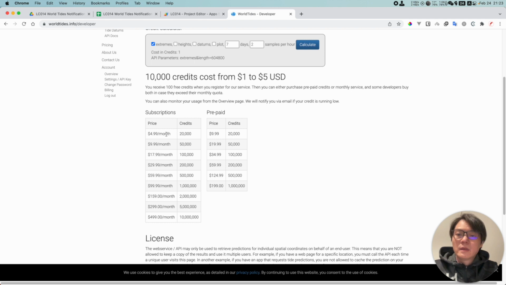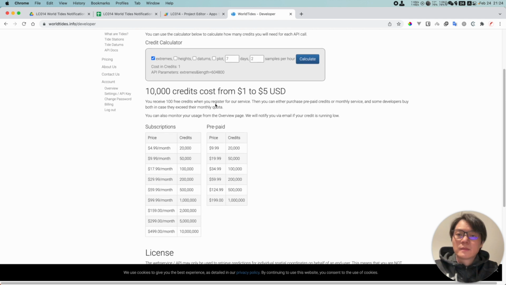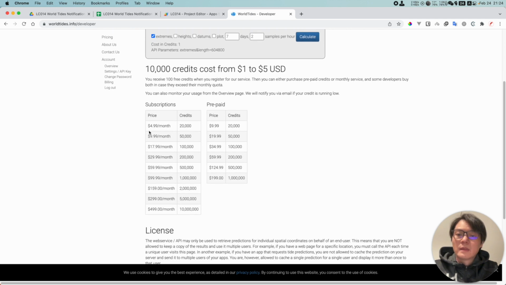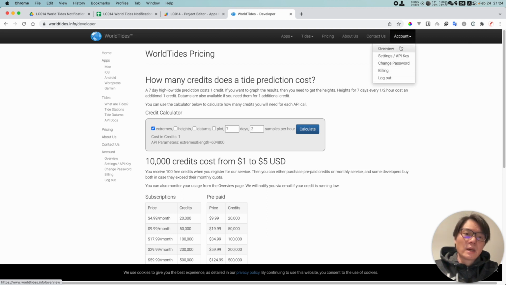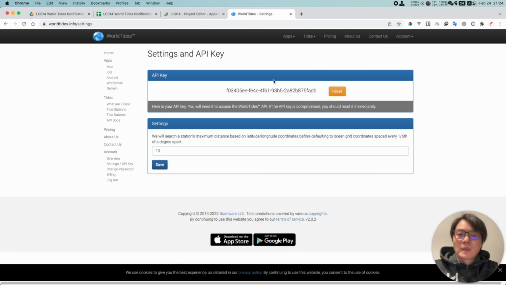Okay, so here, as you can see, is the pricing. First of all, you need to have an account. You need to register and get the account. For me, I already have an account. I just need to log in. I think I already logged in. So here I can check the API key in these settings. So let's grab this API key.